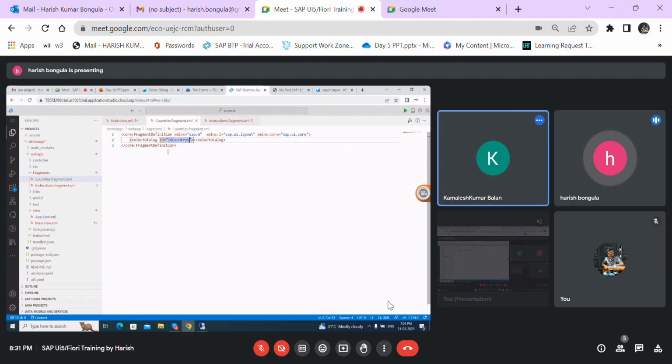We have already used ID country. So I'll make it short. Select country. Select ID control. Select. And next we need to have the.